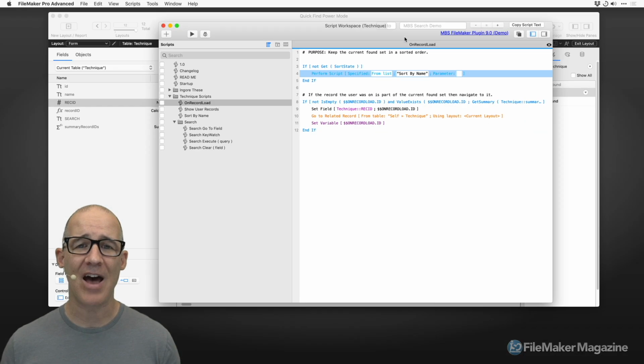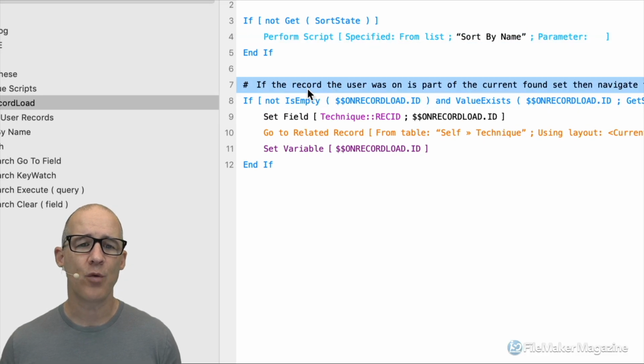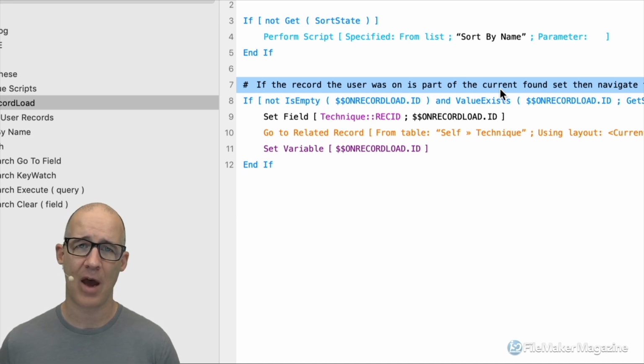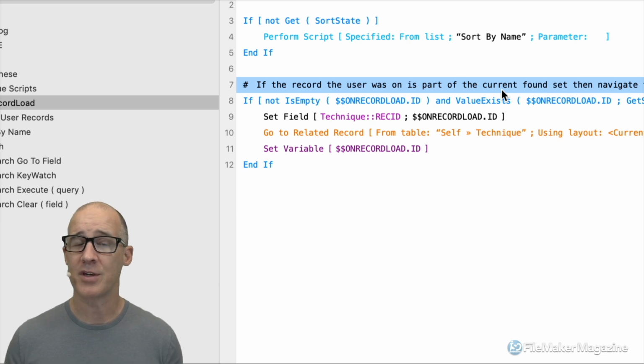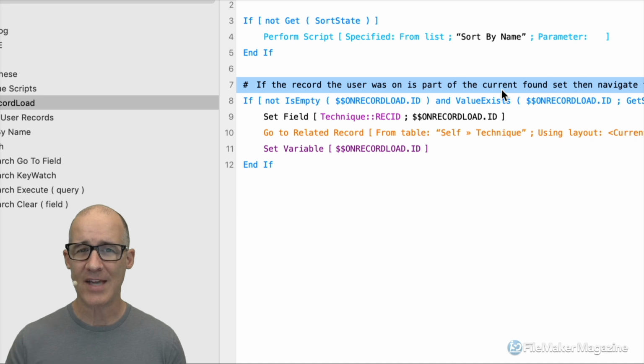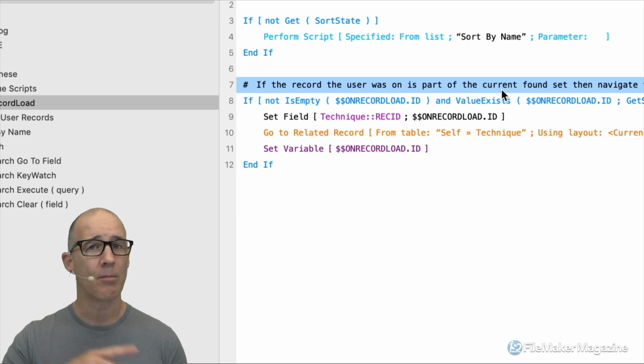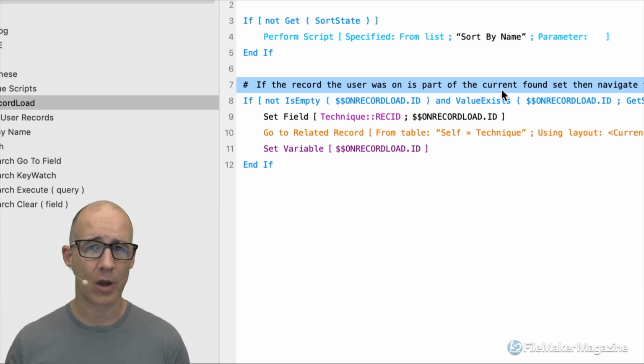Heading back to the script, we can see that the other thing that this particular script does is if the record the user was on is part of the current found set, meaning it's part of the results that came up, we really don't want to take the user off of that record. Now, in order to invoke the sort, you need to know that if we stay on the same record, the record load trigger will not fire a second time because you have not loaded a new record. So let's think about this. I'm on the record Matt. I do a search for something that includes that record Matt. On record load loaded a long time ago when I initially got on that record. I've not moved off of that record. Should FileMaker run the on record load again?